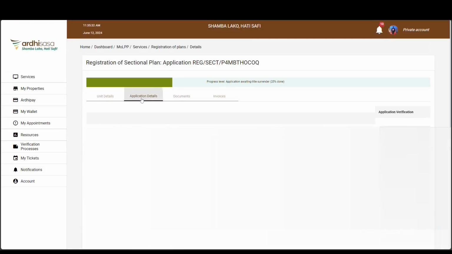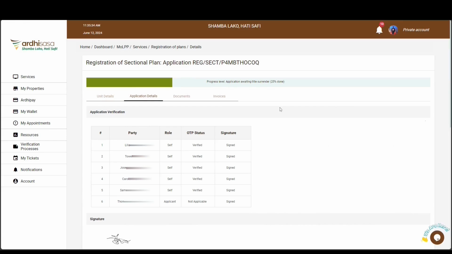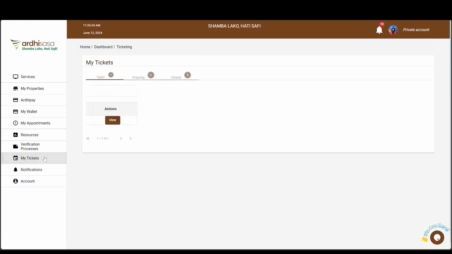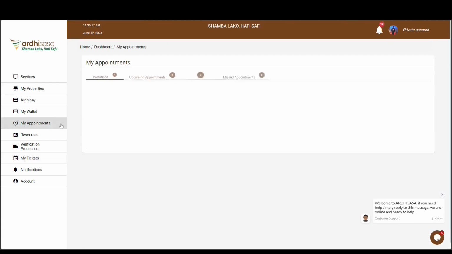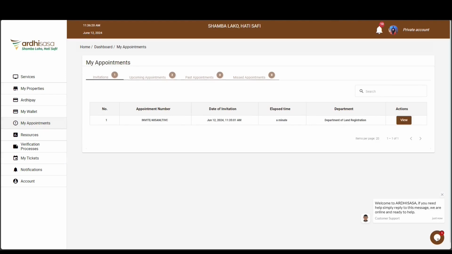and you'll notice that the progress level of your application has changed from the initial 13% to 25%, with new communication requiring you to surrender the mother title of the parcel in question. At this point, a ticket and an invite will have been created on your account in order to enable you to surrender the title. So go ahead and navigate to the My Appointments feature on the left panel of your screen. On the Invitations tab, you'll see an invite that has been created.